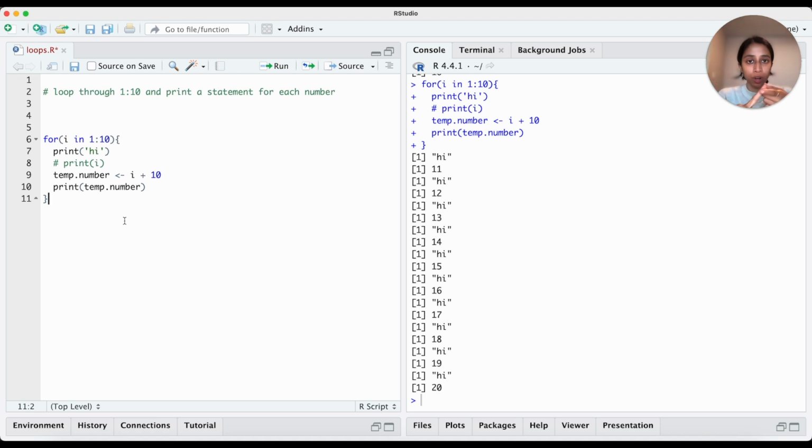You need a for, you need a pair of brackets where you provide the vector that you want to loop over, and then you provide the code that you want to implement for every single loop.